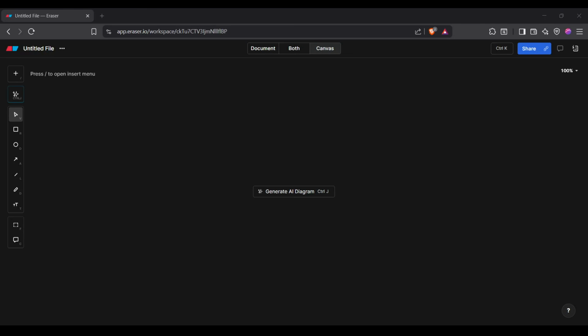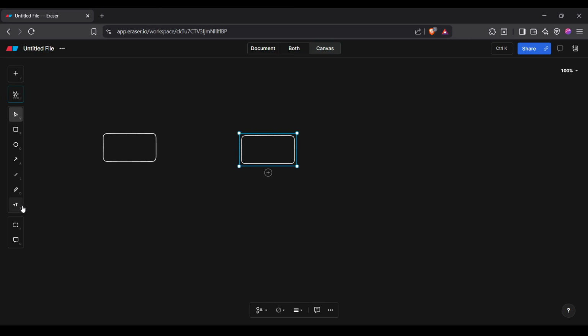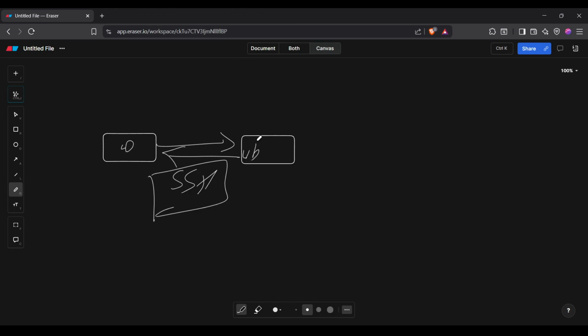Hey everyone, in this class we'll see how we can connect our Ubuntu VM from our Windows machine using SSH. Basically, what we are going to do here: suppose we have the Windows machine and this is our VM. This is the Ubuntu and this is the Windows. We'll be connecting them with the help of SSH. SSH is a service which we use to connect to any server and it runs on port 22.